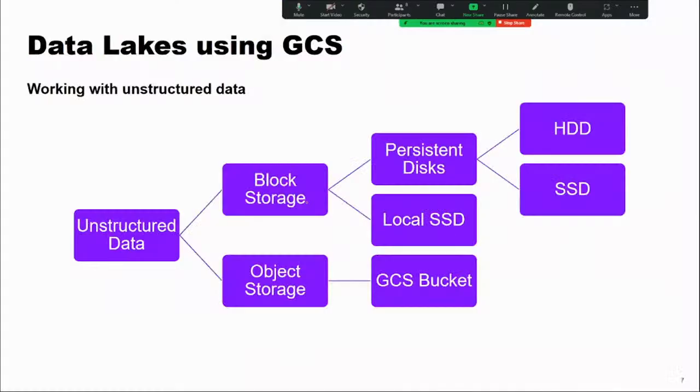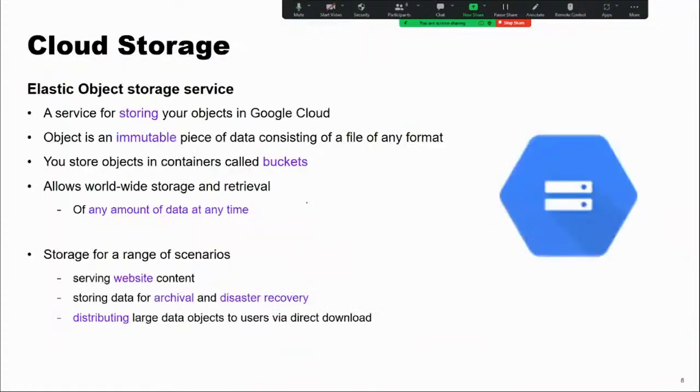Now let us see data lakes using GCS. In Google Cloud Platform, Google Cloud Storage acts as a data lake. What is that? Let us see now. Okay, so this is Google Cloud Storage as a data lake in the GCP. So what is Google Cloud Storage, guys? Let me go to the paint and try to explain it to you one by one.